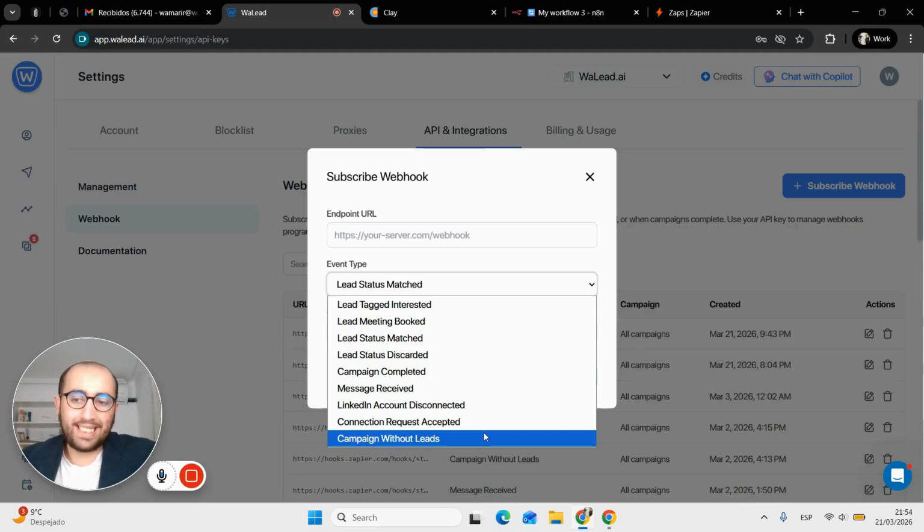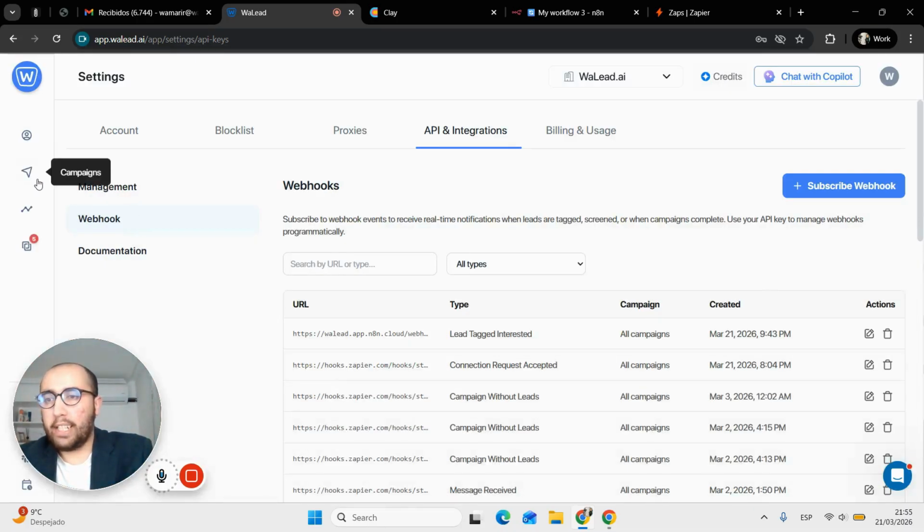But you can do really crazy stuff. For example, last week, a client of mine had an automation in Clay where he was doing multi-channel outreach with both WaLead.ai and Smartly. What he wants to do is, if a lead is discarded on WaLead.ai, send him a message on Smartly. I will show you an example.